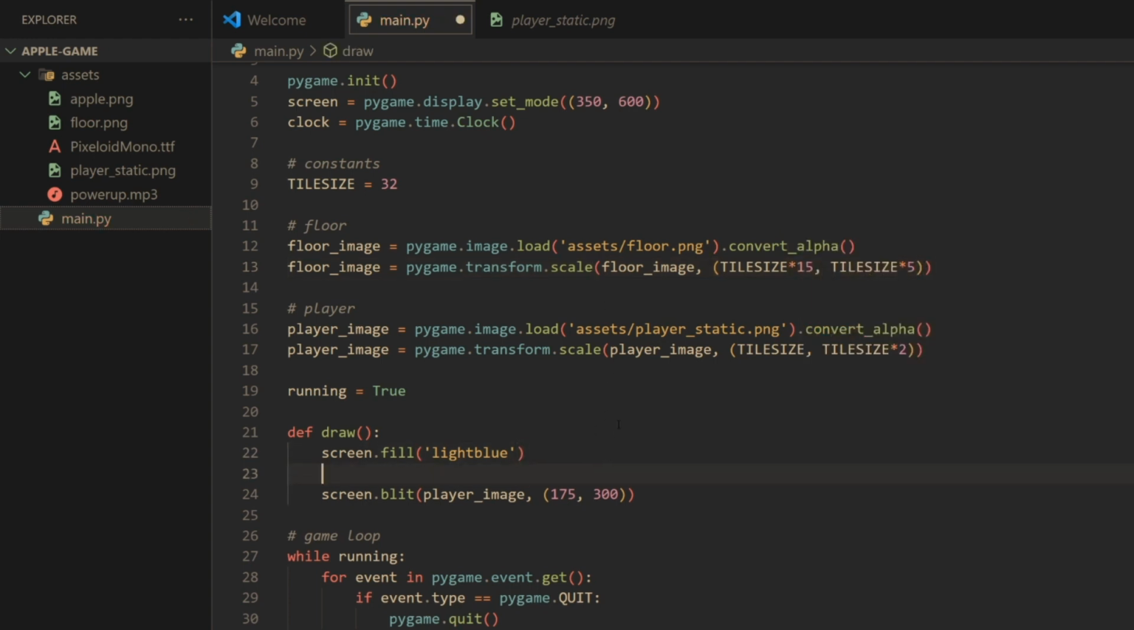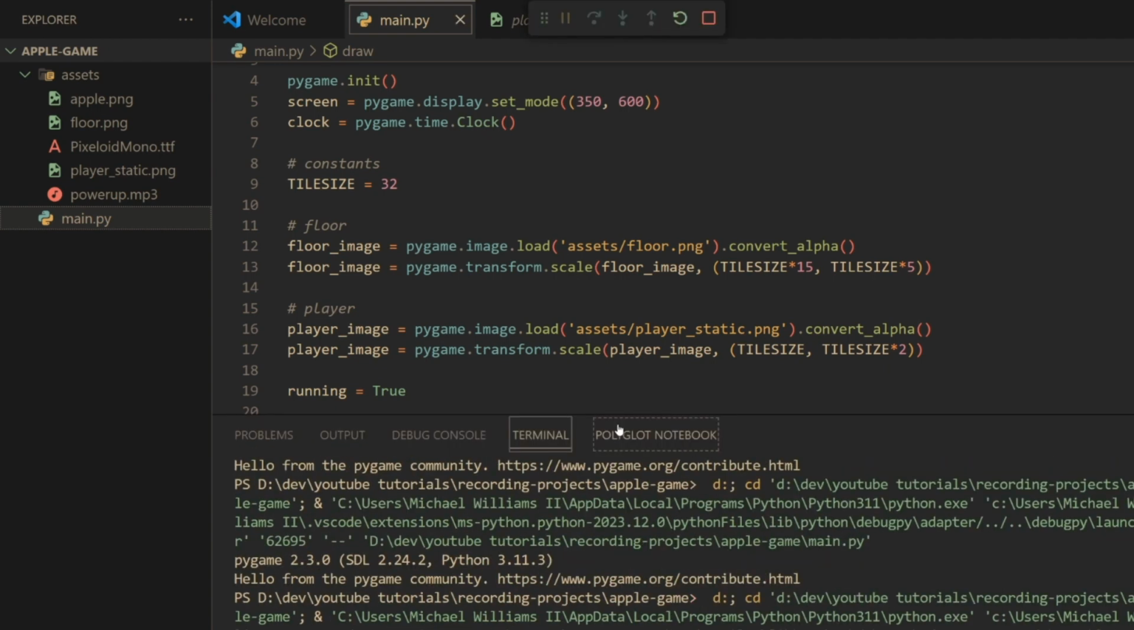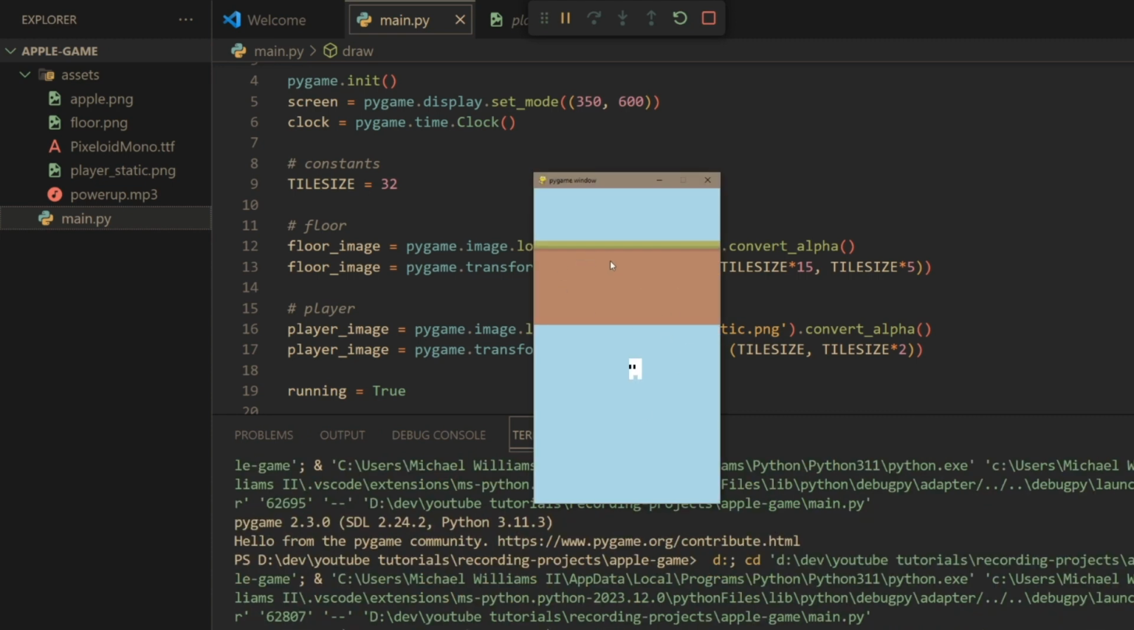Now we can draw the floor here. So we can do screen.blit, and we will do the floor image, and just a random value here. I guess I'll just do like 0, 100, and we'll draw it here. And you can see that we have our floor. It's in the wrong spot though. And the way we're going to solve it is by using a data structure known as a rect in Pygame.